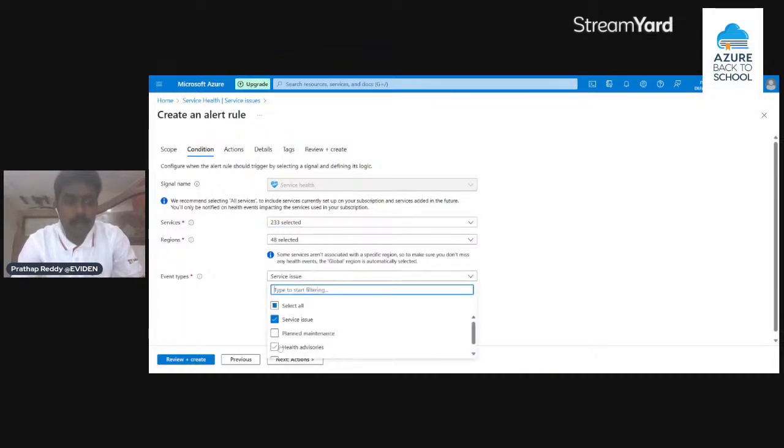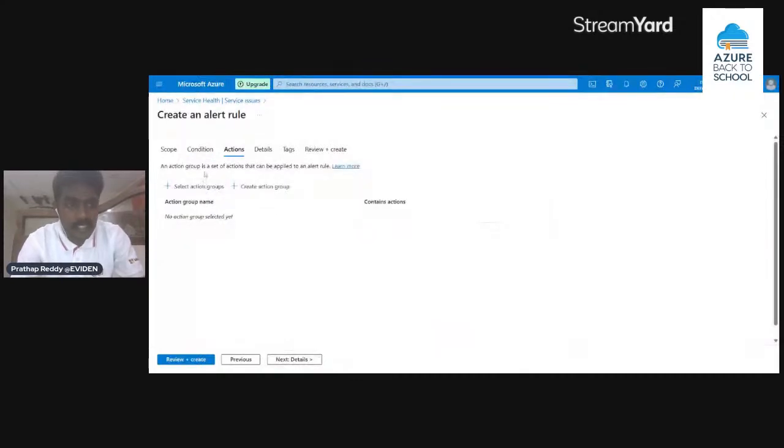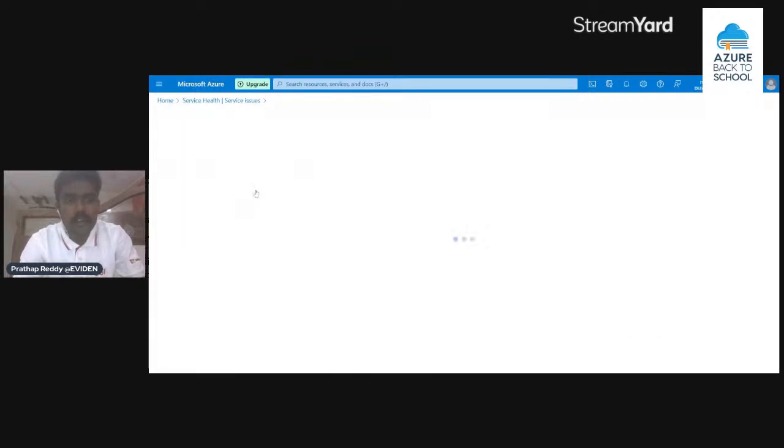For example, I want to select all the event types like service issues, planned maintenance, and service advisories. So you just select whichever you want. In the actions tab, this is important. You can search for an existing action group or create an action group. I don't have any action group.